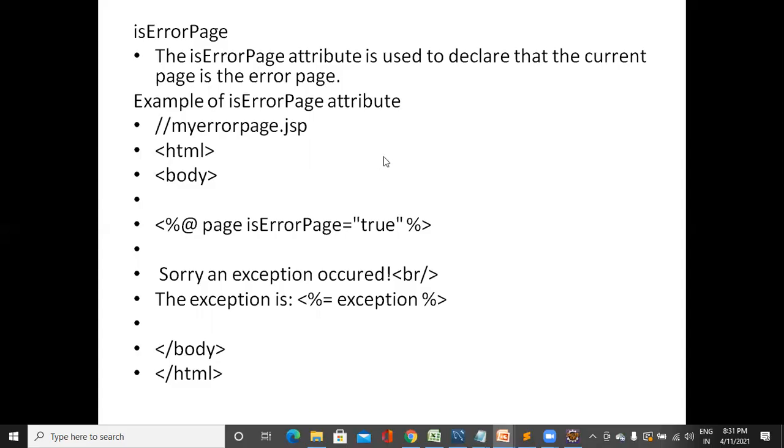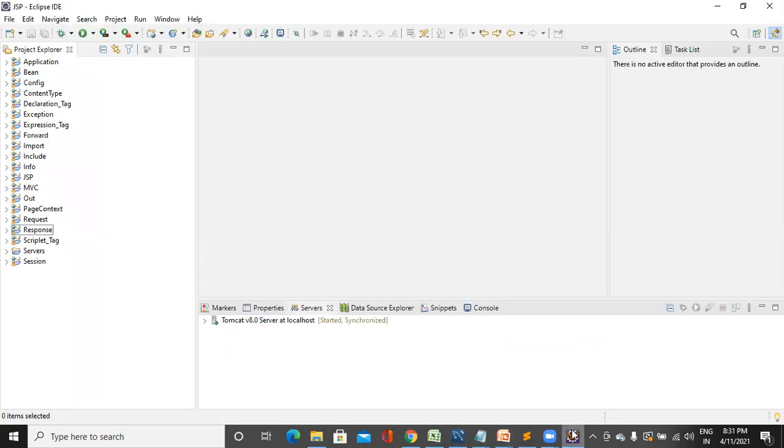So this is about the page directive. I'll continue in the next class. Hope you understood about this page directive.